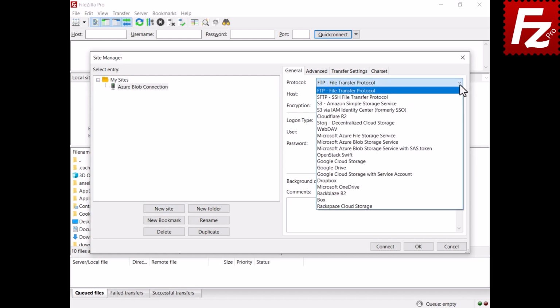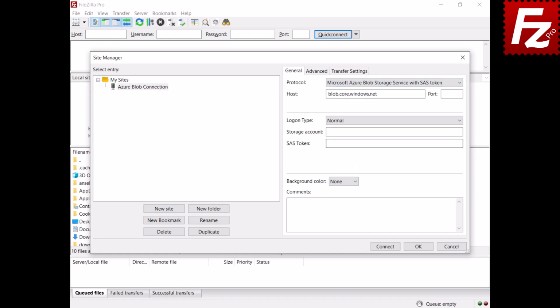Select Microsoft Azure Blob Storage Service with SAS token as the protocol. FileZilla Pro will automatically fill the host name. Set logon type to Normal. Enter your storage account ID and the SAS token you generated.